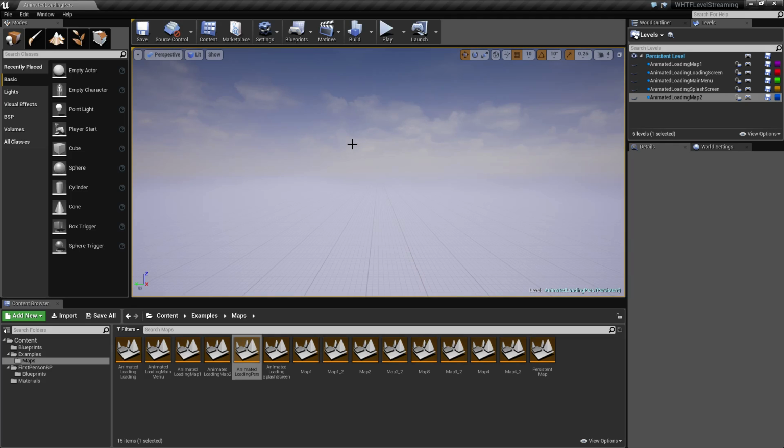I used level streaming for the entire thing. All of these started with animated loading, and basically I used that just as the first part of the files I named, just to make it easier to separate from the other level streaming examples. So this entire system consists of basically 4 primary maps and then any additional maps, which are our individual levels.